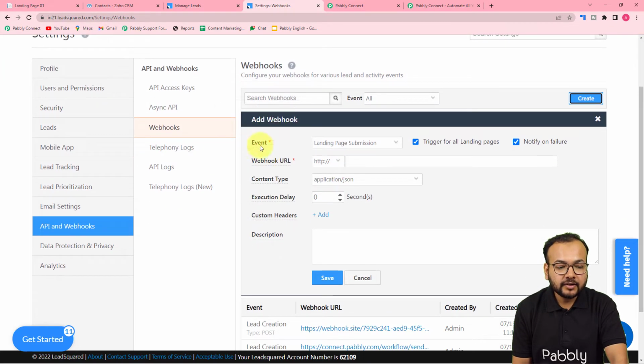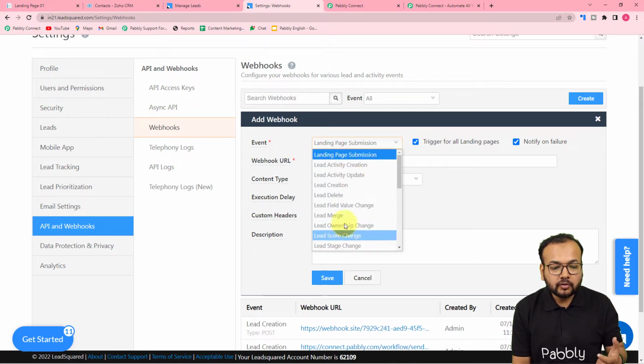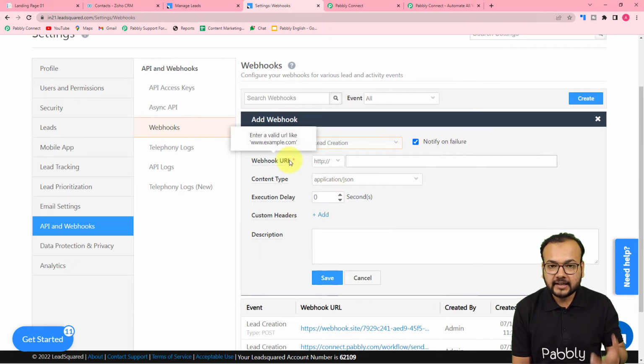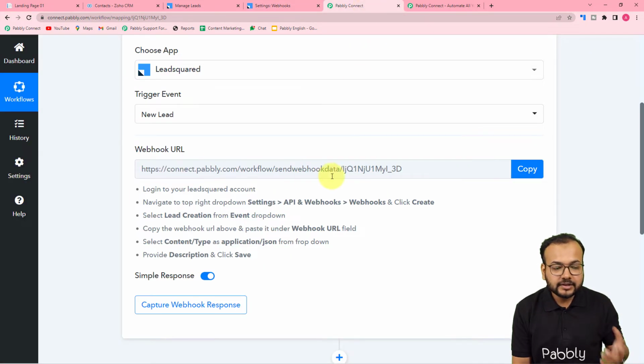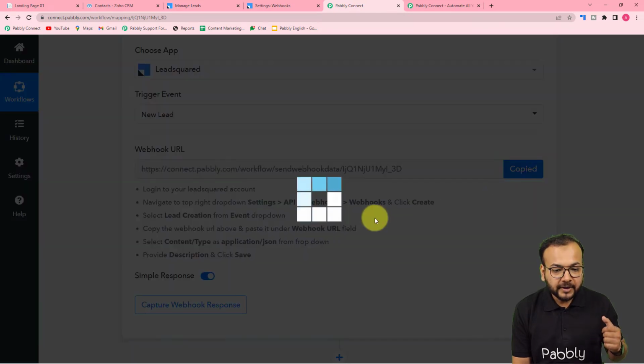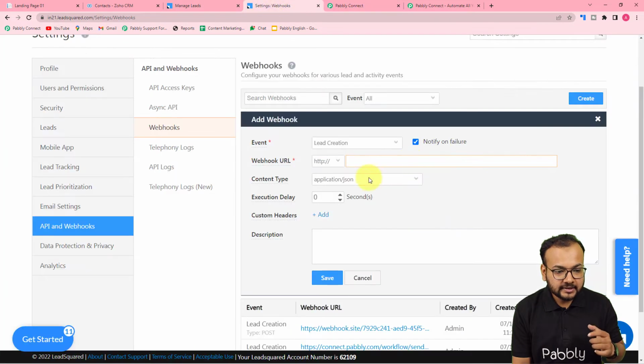Here it is asking for the event on which you want to send the data of your captured lead from LeadSquared to your workflow. Just click, and in the drop down you will find this lead creation option. You have to select this lead creation as an event. And here it is asking for the webhook URL. You can see in the workflow I have got this webhook URL. Just click on copy from here, and paste this webhook URL here in the webhook URL field like this.